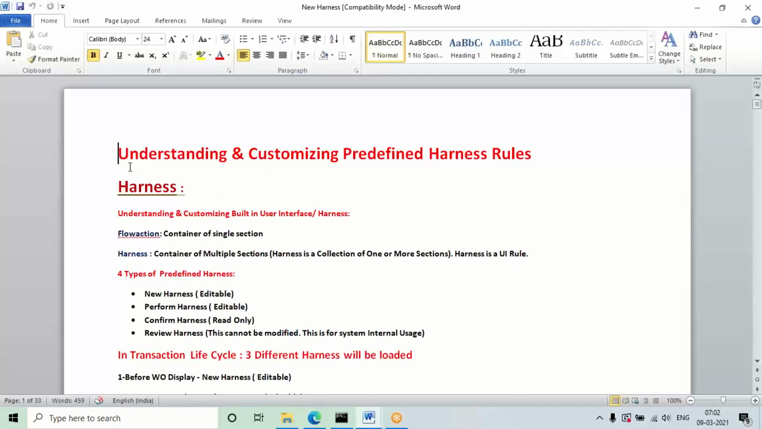In Pega, some predefined harnesses are already running in the backend whenever we execute any flow or any transaction. Basically, a harness is a user interface rule in which we map sections. Earlier we saw flow actions and local actions, in which we add a section. But in a harness we can add one or more sections. Generally, a flow action or local action is a collection of one section, but a harness is a collection of multiple sections, so a minimum of one, and more than one also.